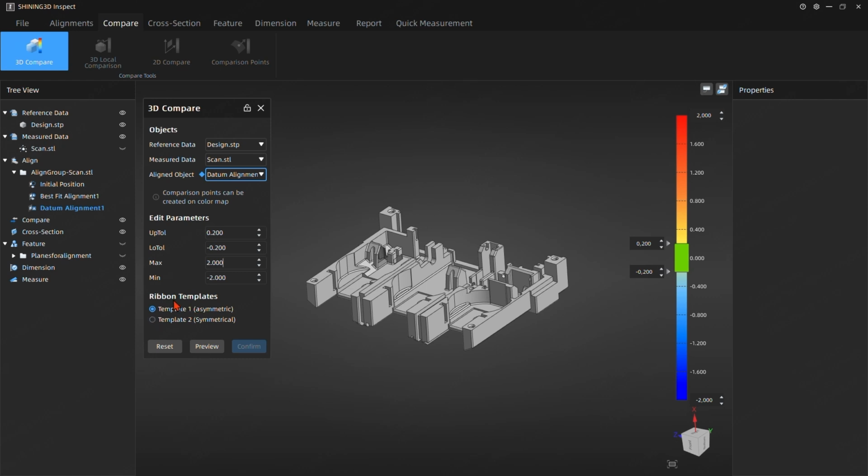We also have two ribbon templates in here that might be changed in future, but currently there are only two. One is asymmetric, showing dark blue at the minus value and dark red as the plus maximum evaluated distance, and in the middle the tolerance is shown in green. The other template would be dark red in both direction, plus and minus. Let's keep it on template number 1.